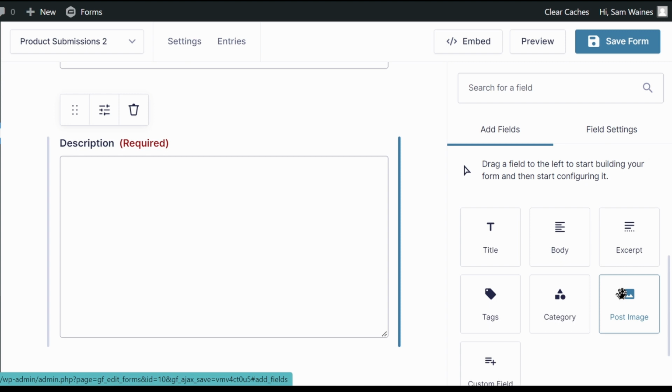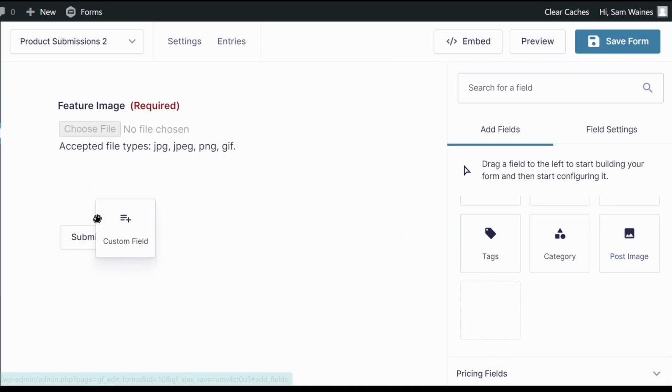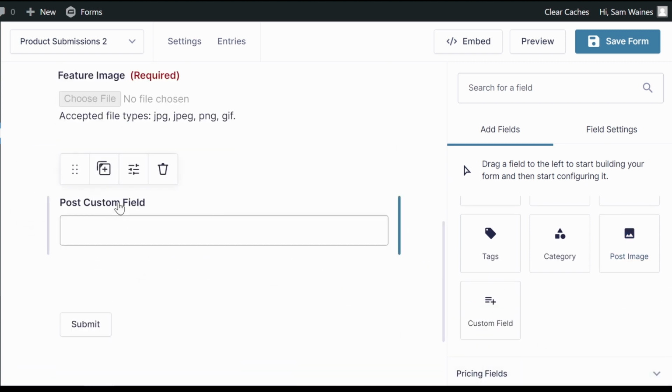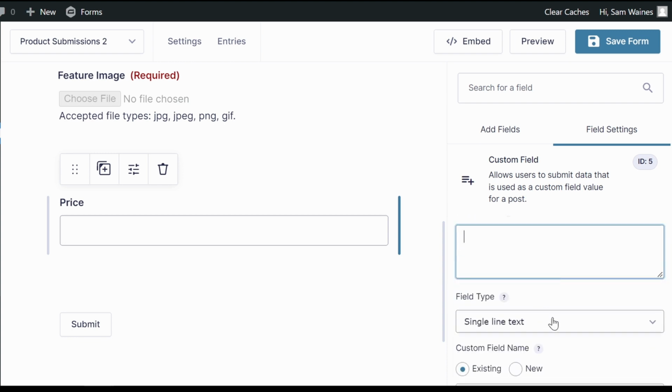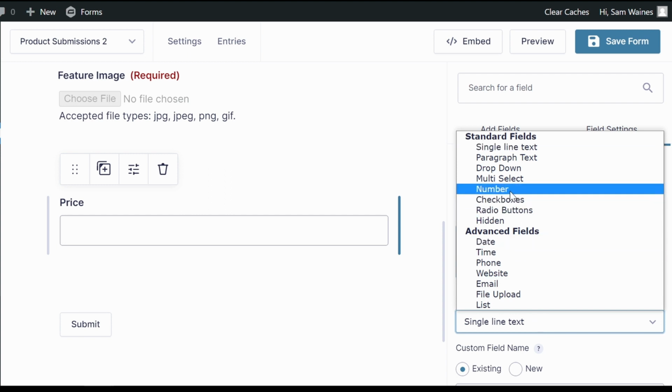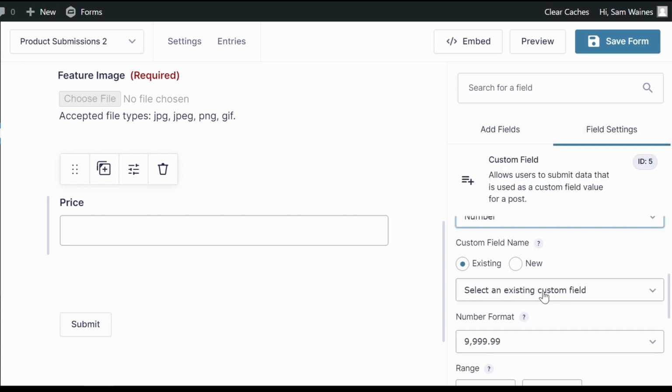Now the tricky one, how to add prices and stock status and shipping weights and all that. This is where we need to get a little tricky with how we use the interface here. So let's add field, and from here, we're going to add a custom field. Now this post custom field, we need to change the name, first of all, to price. Good. And we're going to change the field type from single line text to a number. We're going to set a new custom field name.